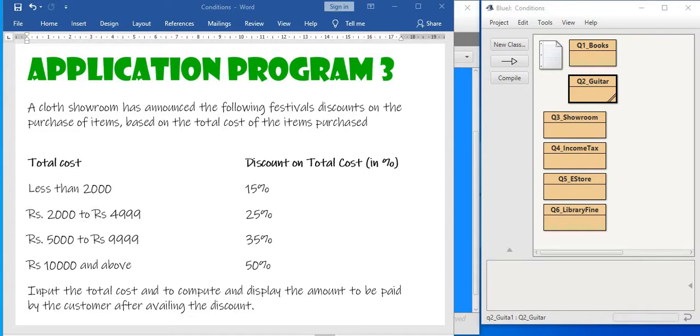Then if it is from 2000, including 2000, to 4999, the discount has increased to 25%. If it is from 5000 to 9999, then the discount is 35%. And if the purchase amount is 10,000 or more, then you have to pay much less. It has to be a 50% discount.